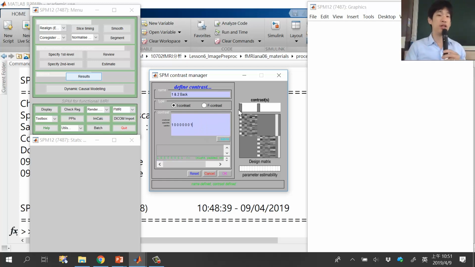S column right here. So now you can see the first column and the S column are added with each other. That means I don't care about the 1 back or 2 back condition. I want to see the overall condition, or I don't want to see the difference from the workload. I just want to see, if the participant is doing some task related to working memory, what kind of brain region will be activated?